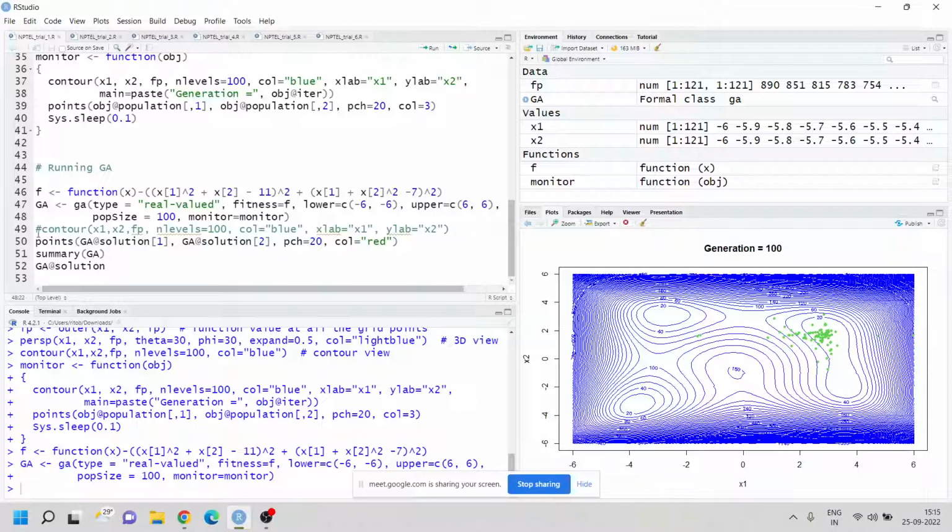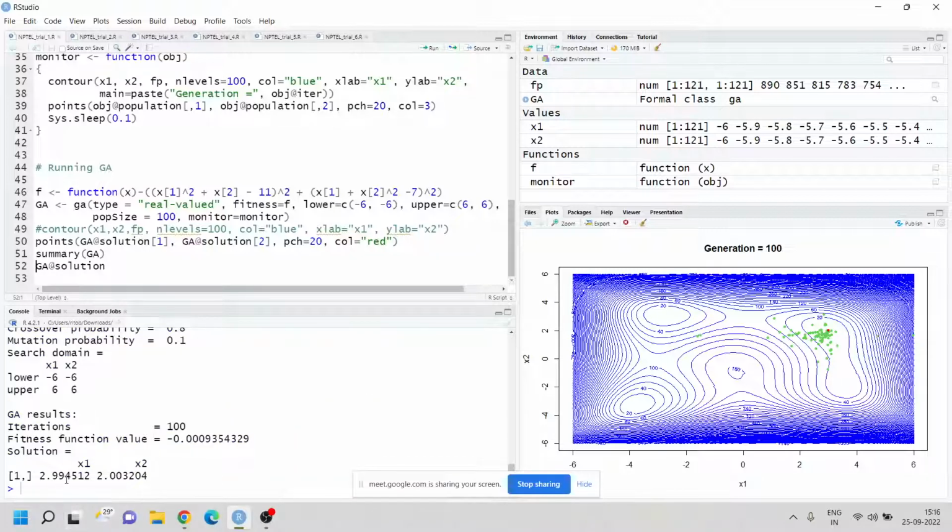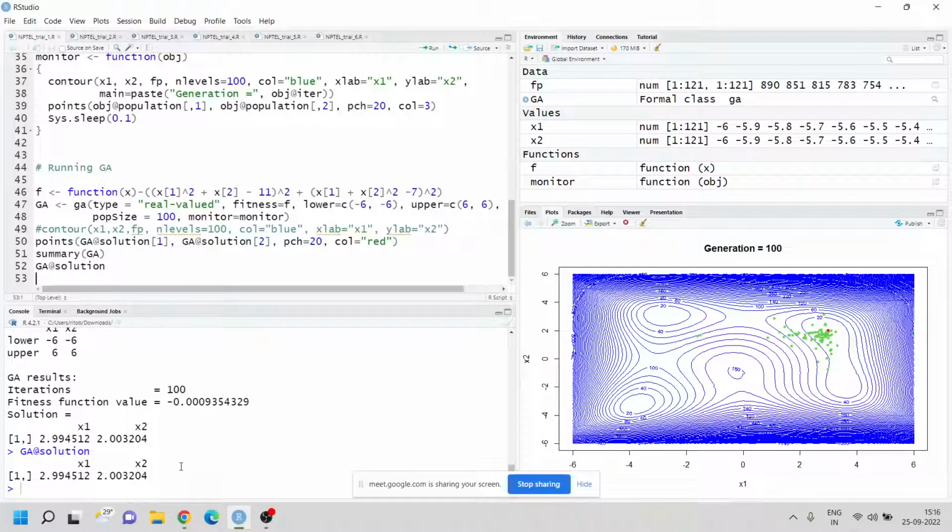So it's done. Let's see the solution that you have got. Let's run this line and then this. This is the red point, which is your solution point. And the summary from GA gives you 2.99 and 2.00, while the actual optimal is at 3 and 2. So it got close to the value. The GA solution again prints the x1 and x2 values at optimality. So you will get near optimal solutions using this. If you use a larger population size or some more precision techniques, then you will get the actual value.